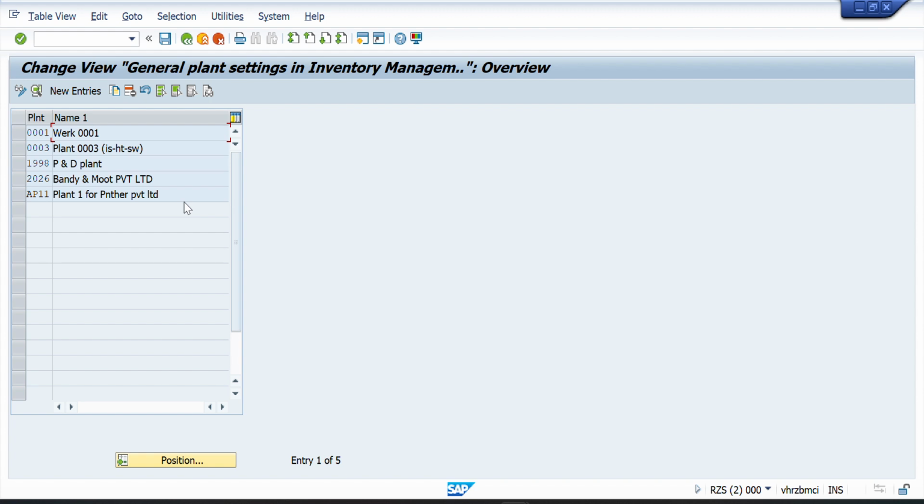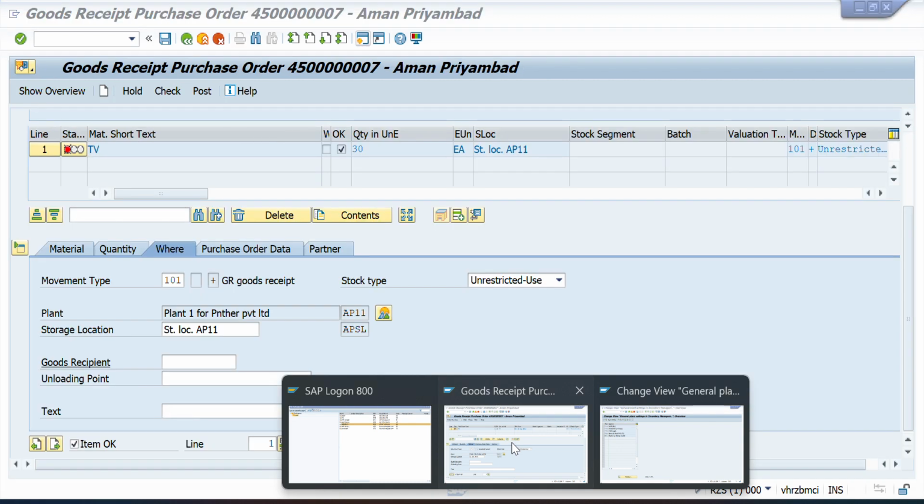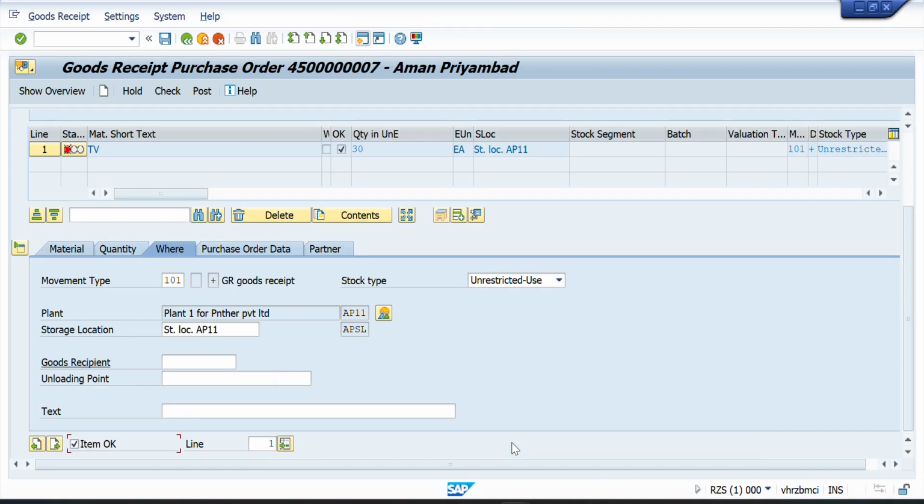So this is the process to resolve this, and then I am going to go to the goods receipt purchase order page, and then check this, and you will see the error is resolved.